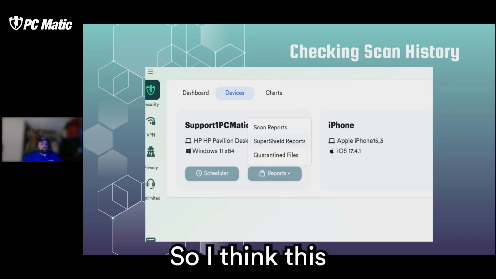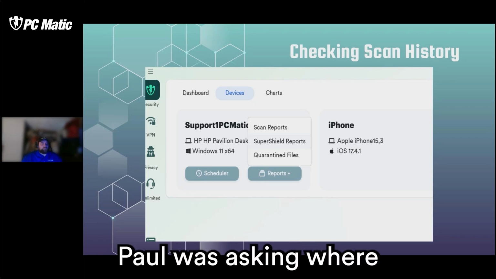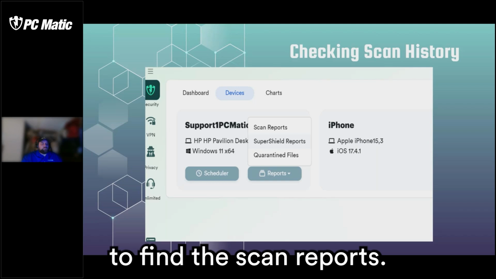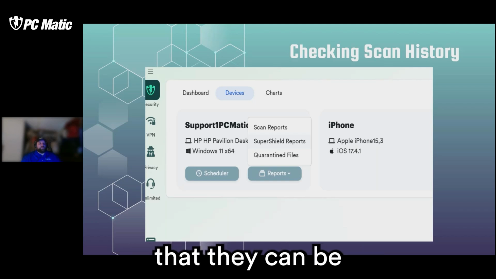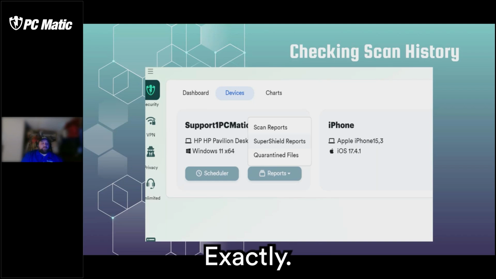So Jeff, I think this is a good segue to your next slide here. Paul was asking where to find the scan reports, other than the fact that they can be delivered to your inbox, but there's a way to see them here, right? Exactly, yeah.